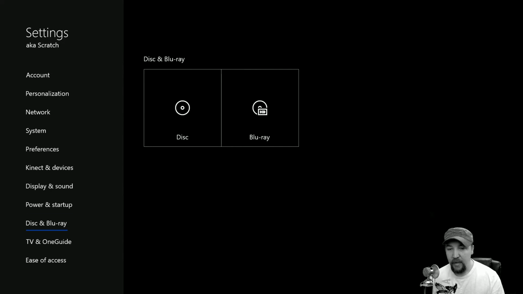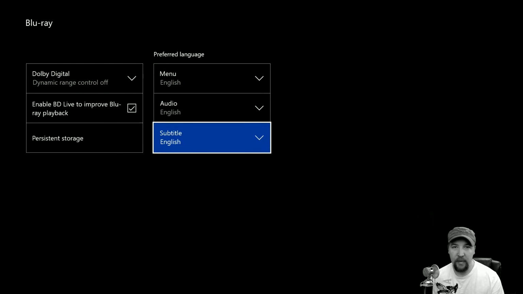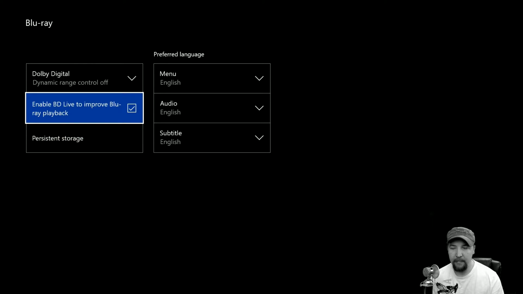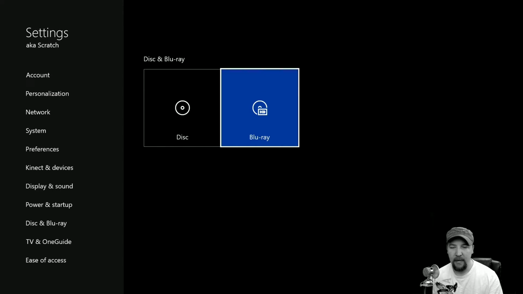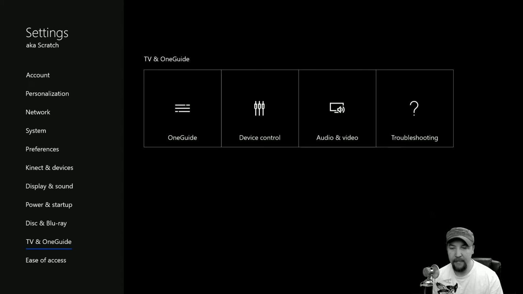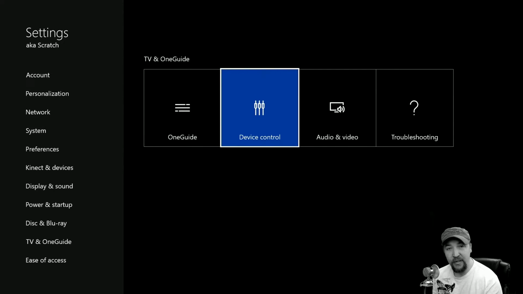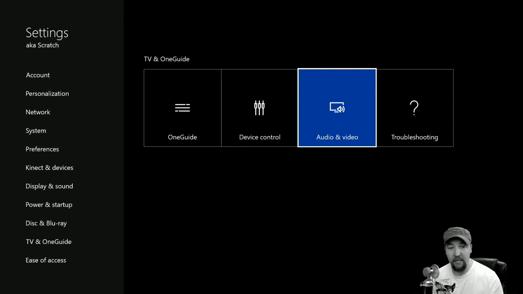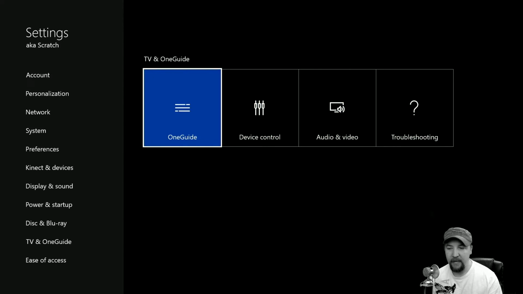Disc and Blu-ray, so those are just settings there. For example, if I click on that, it just tells me what the subtitles are, and these are basically just like the universal settings for Blu-rays. So you want to make sure that those are set there. This is your TV and one guide. This is where you're going to control device control. So if you have Connect and you want your TV to turn off when you turn your Xbox off, all of that is done right through here. And you can also get troubleshooting tips and help by clicking on that last one.